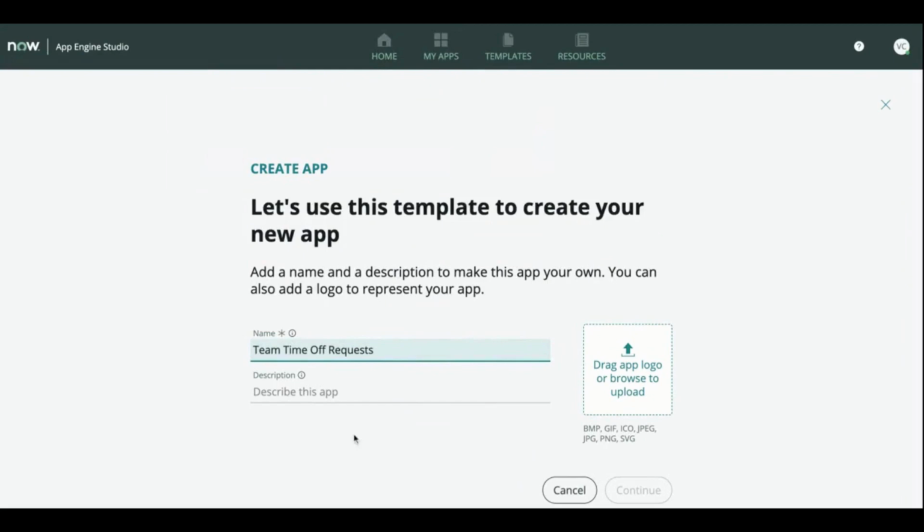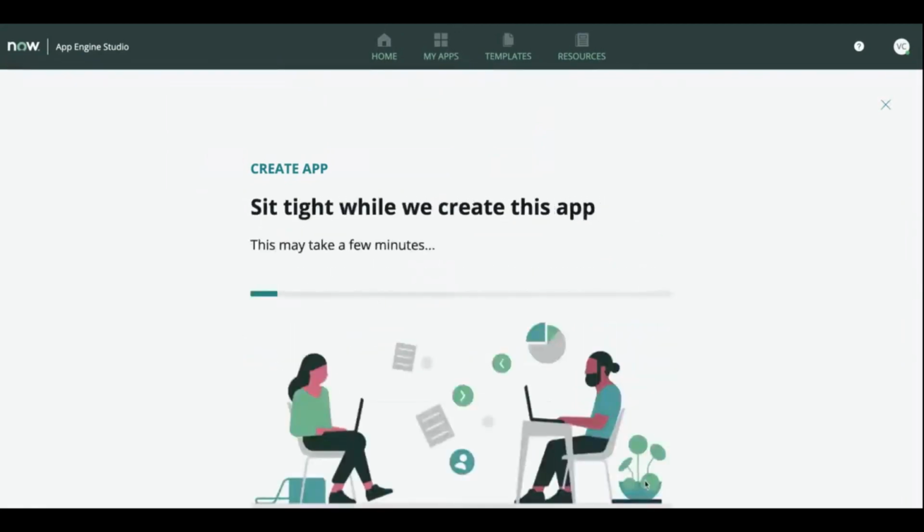Go ahead and just run this template so that you guys can see how the app templates compare to actually creating an application from scratch.